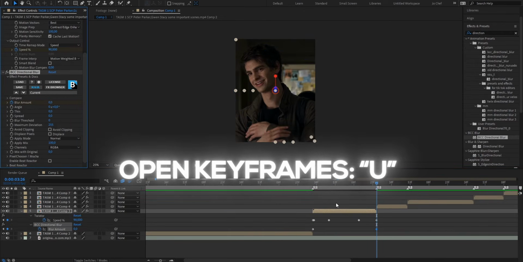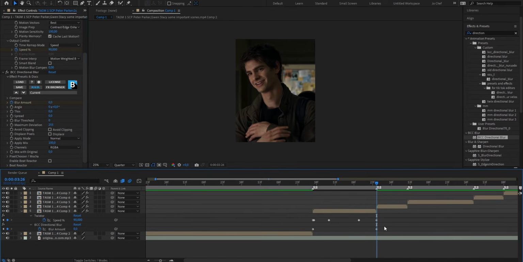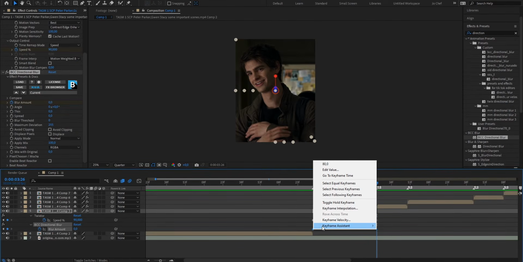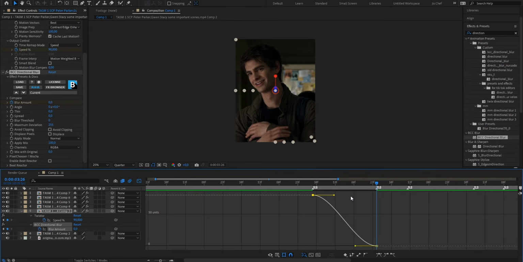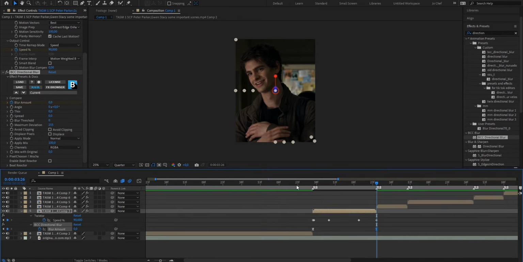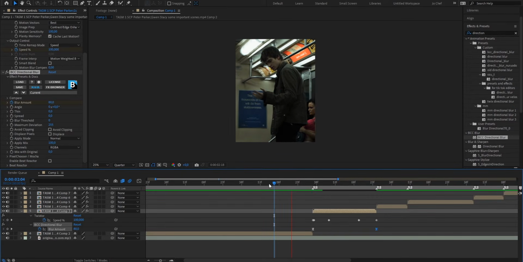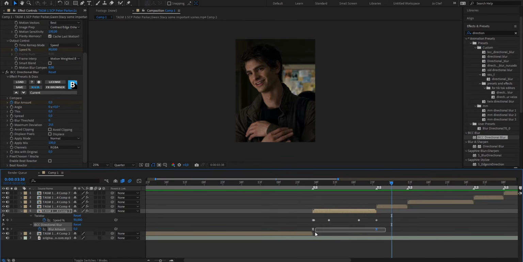Now press U on your keyboard to bring up the keyframes. And now we're gonna easy ease the keyframes, which means we're gonna add a graph to make them look smoother and control the movement. So we're gonna right click, Keyframe Assistant and Easy Ease. Now open your graph editor and just copy my graph. Take a look at it. Now make sure to copy it and paste it onto the other clips just like we did earlier.